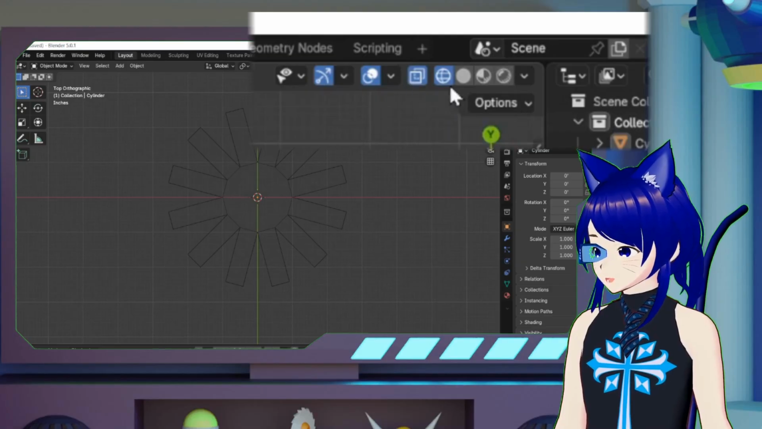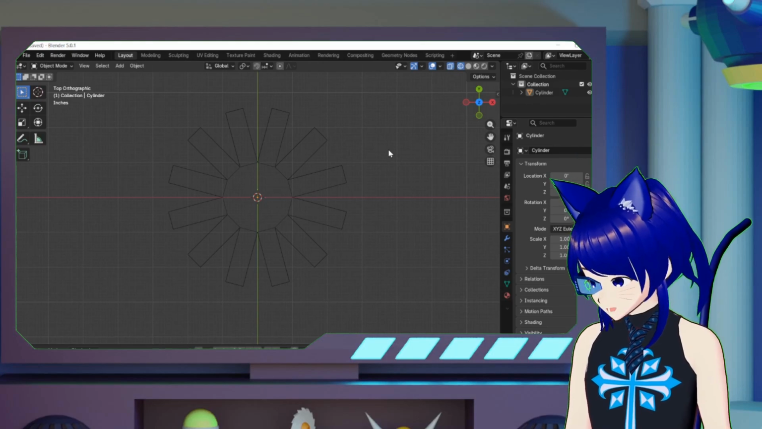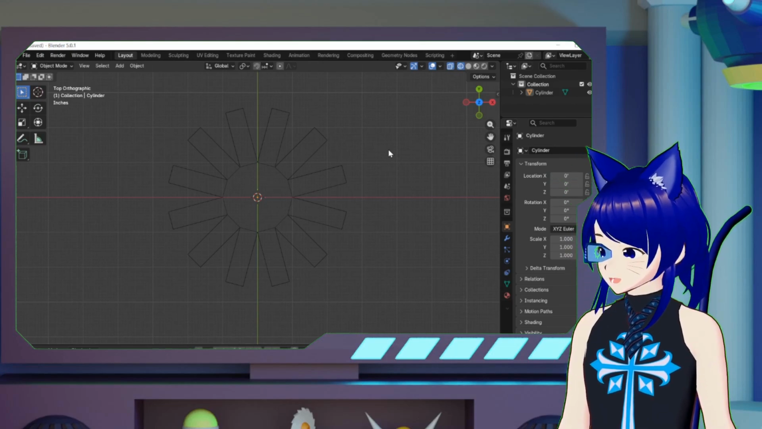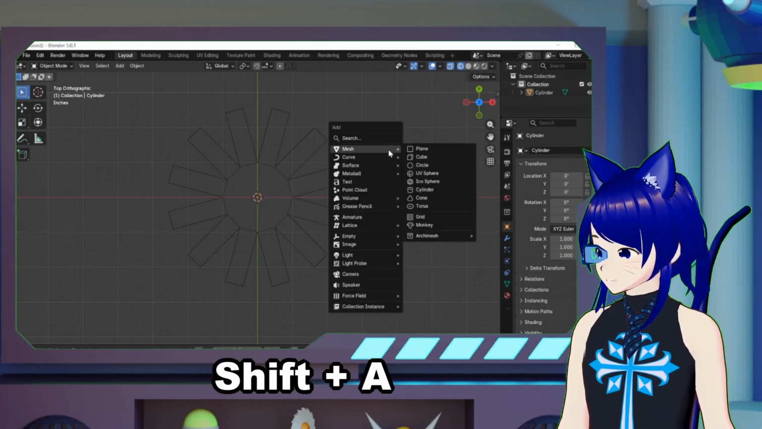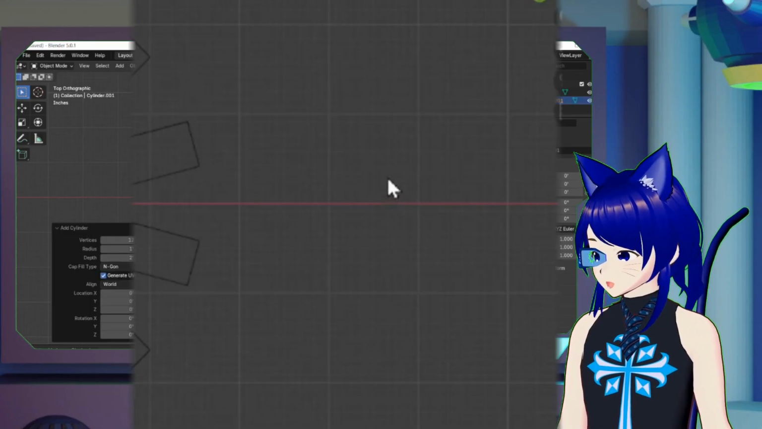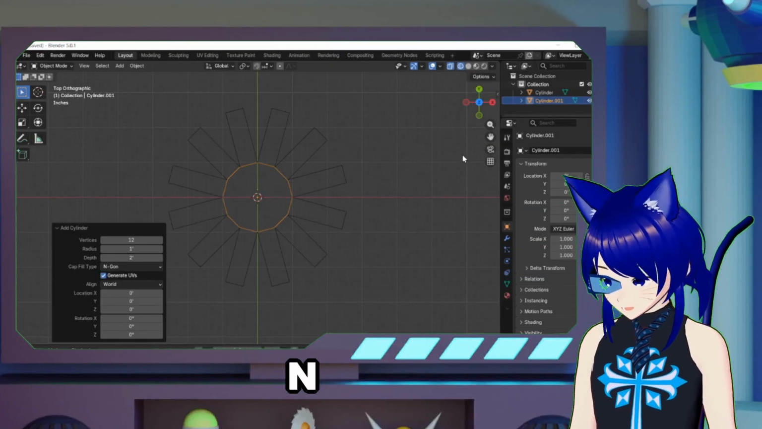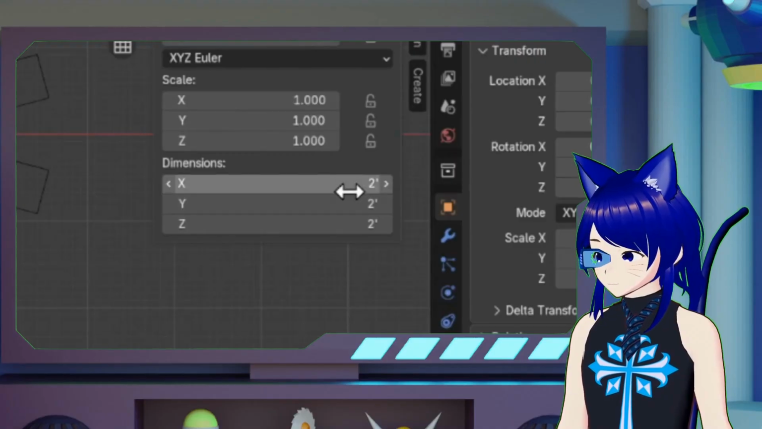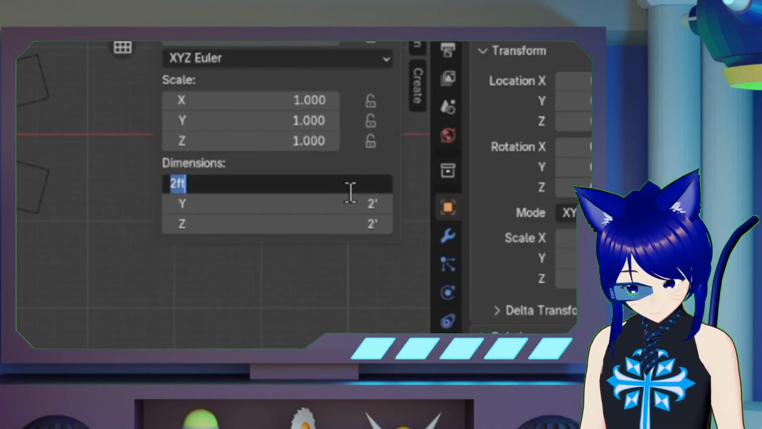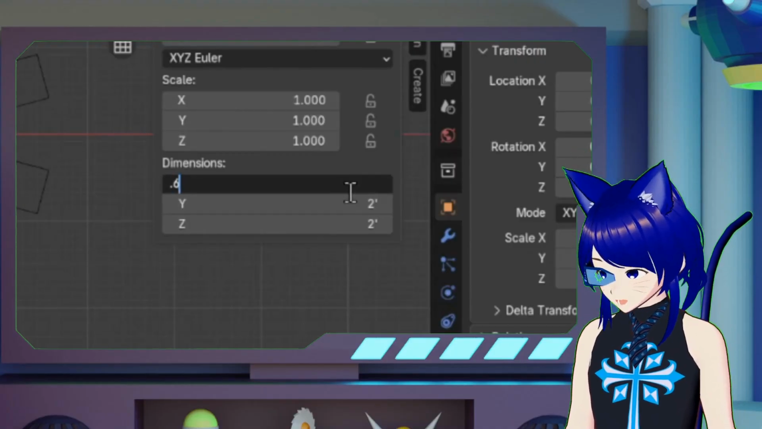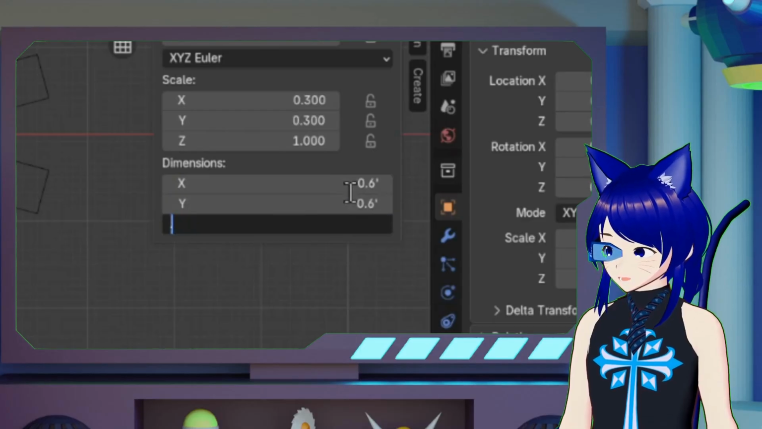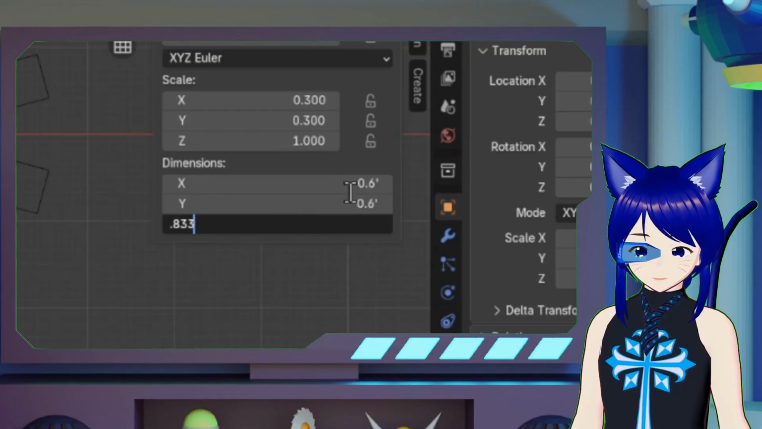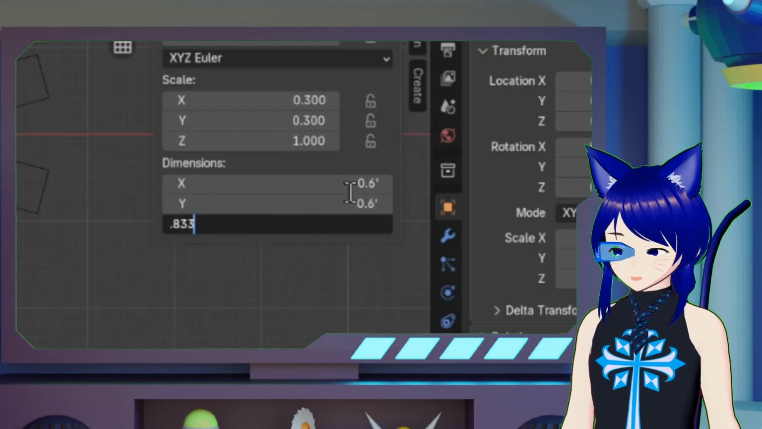I'm going to switch to this view and then my X-ray view so I can see what I'm doing here. The next thing I'm going to do is hit Shift A again, bring in a new cylinder mesh, and this time I'm going to hit N to open this up, and I'm going to change these sizes. Now it is going to be very difficult to figure out the actual sizes, and some of this stuff is going to vary.